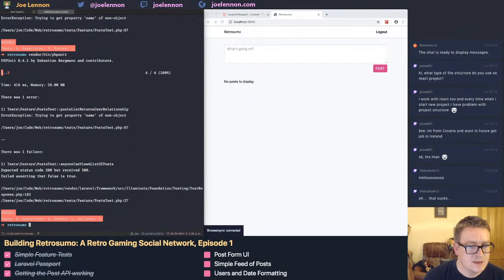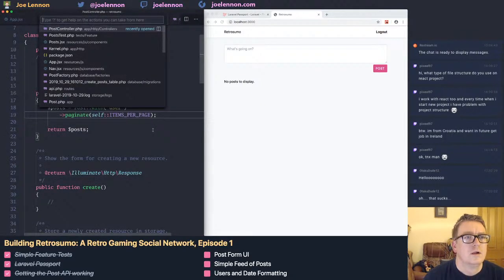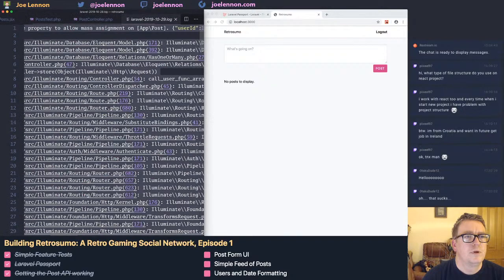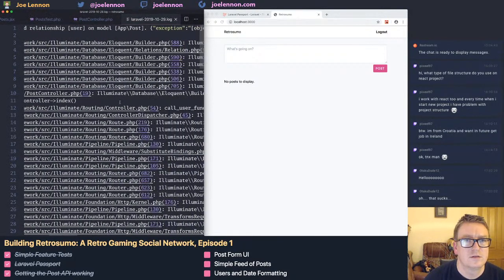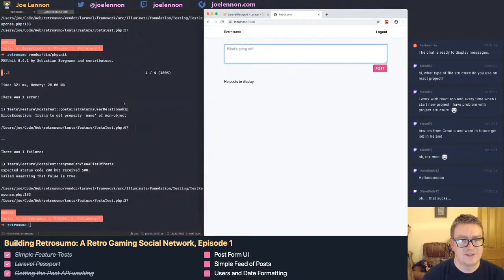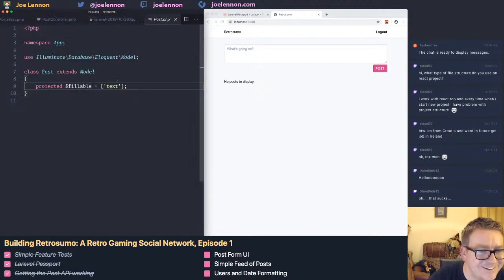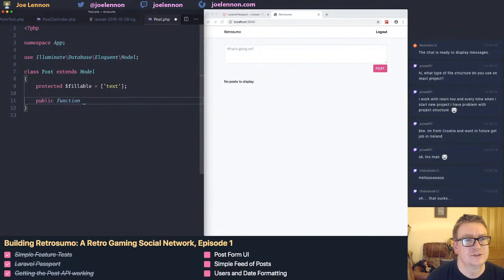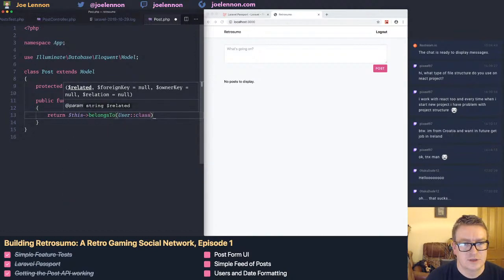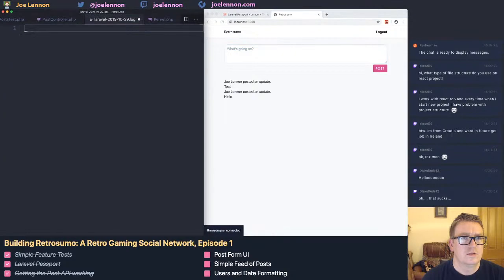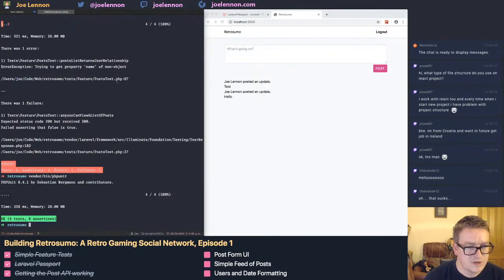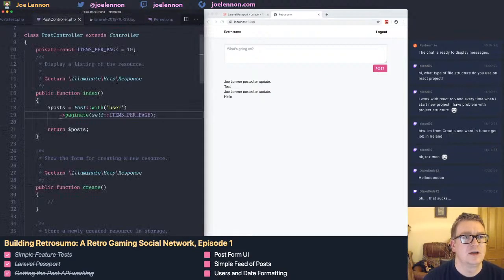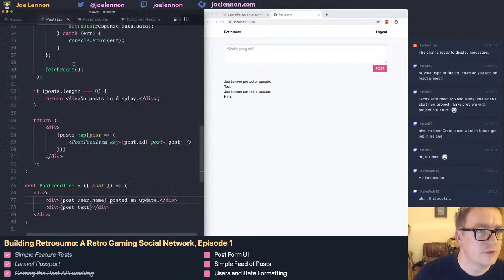Try rerunning the test. Okay, so let's try once again. It's call to undefined relationship user on model post. Would be helpful if I did have that defined, wouldn't it? Okay, so public function user return this belongs to user class. And let's see, hopefully we don't have any more errors, but we don't. Okay, perfect. So now our test is passing. So yeah, you can see that the UI is now returning the user's name, which is cool.